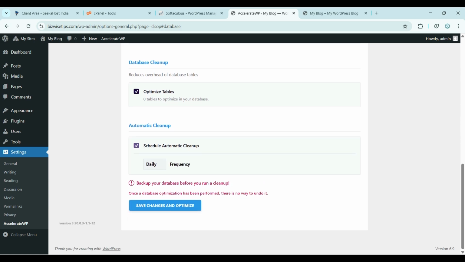Enable the schedule automatic cleanup. With this option you can schedule the cleanup for your database. Note that once you run this automatic cleanup or these cleanup settings, there is no way to undo it. So before proceeding here, please take a backup of your database.